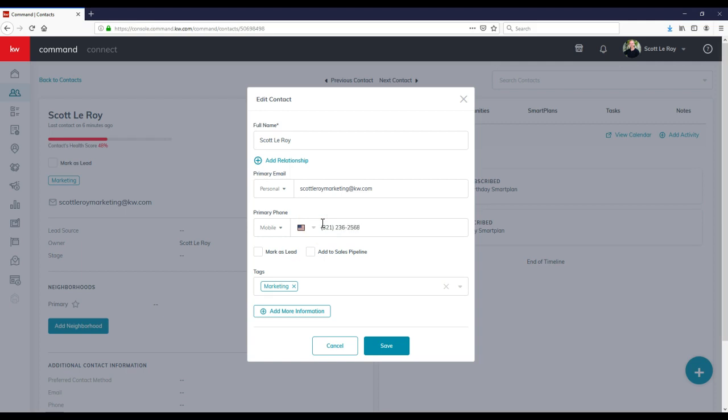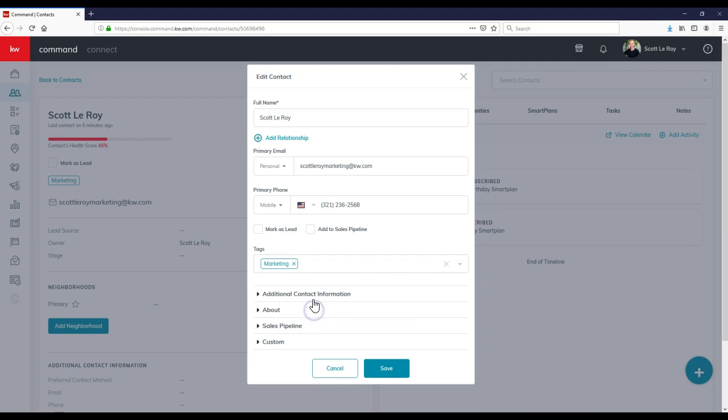I'm going to add this in real quick. And that is perfect. So this alone right here, name, email, phone number, is 60%. That's very high on there. Then we're going to go to add more information down here so we can see all of the additional info we can add for this particular person.